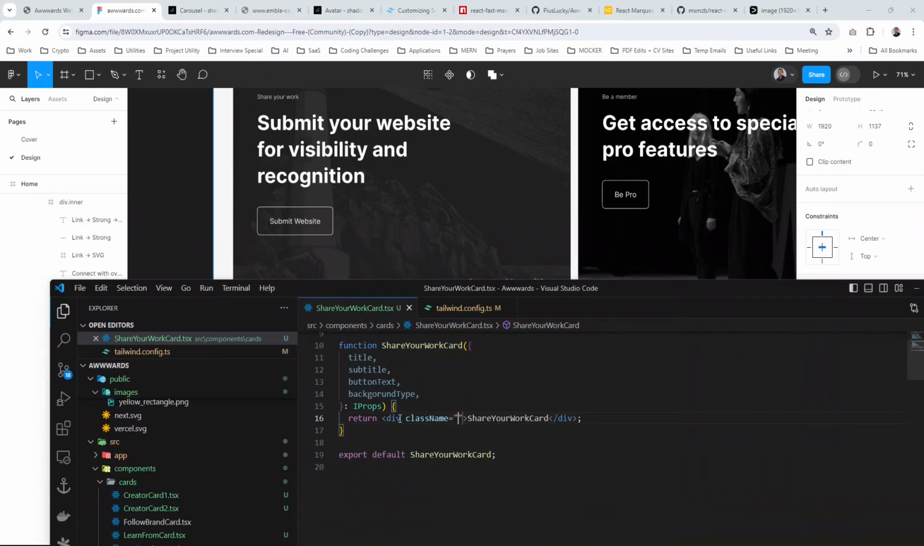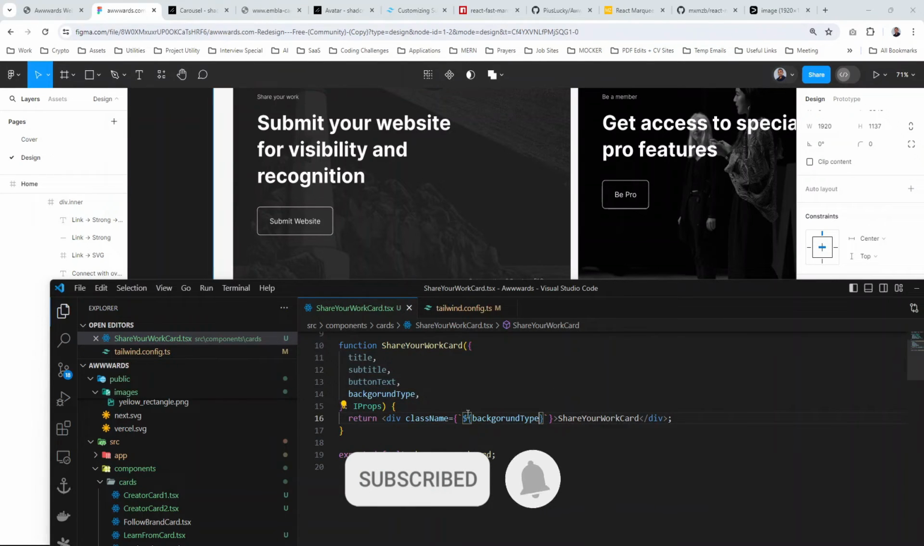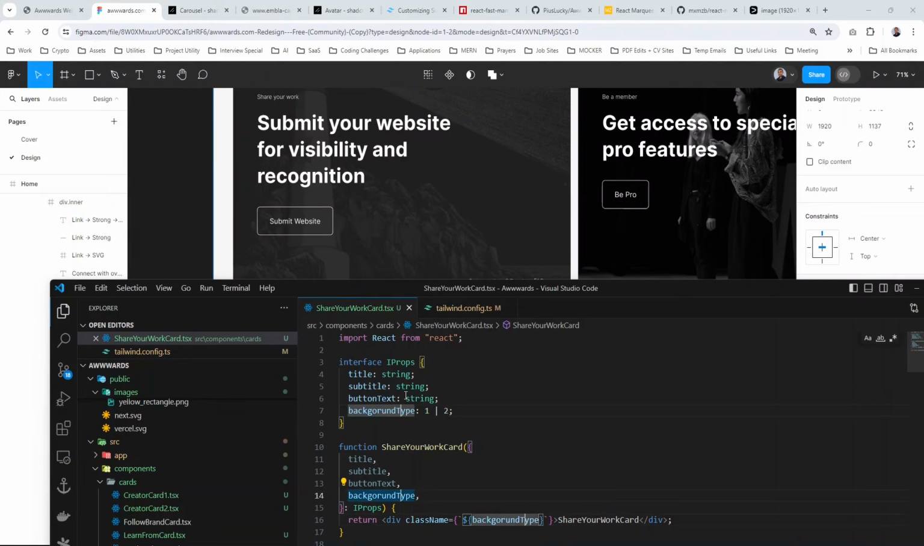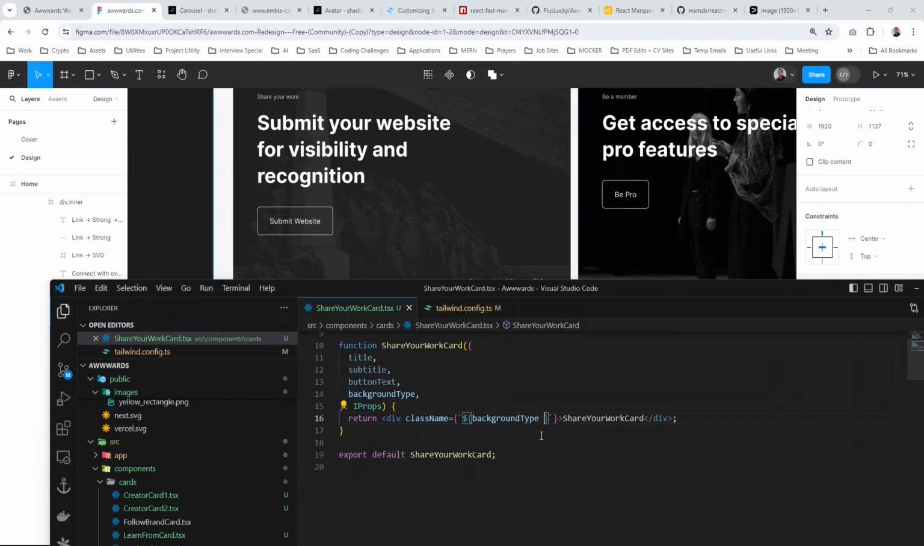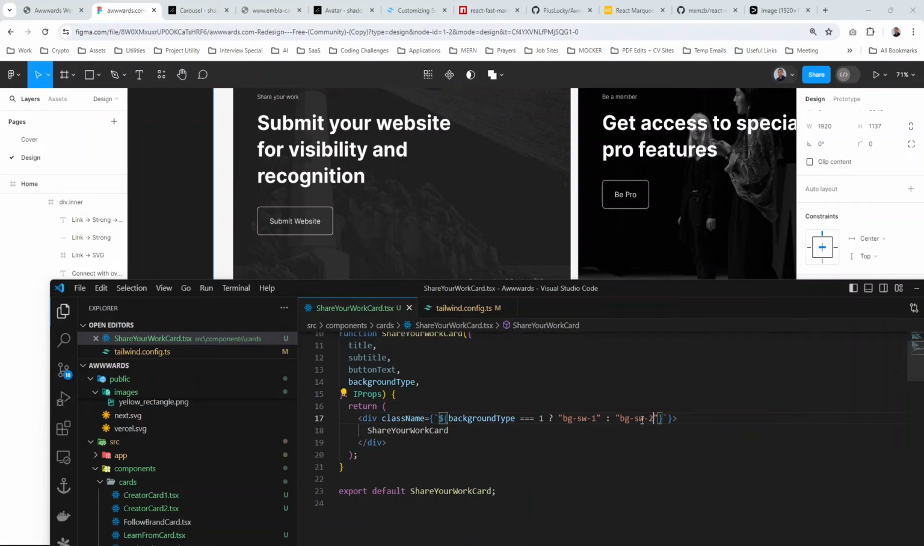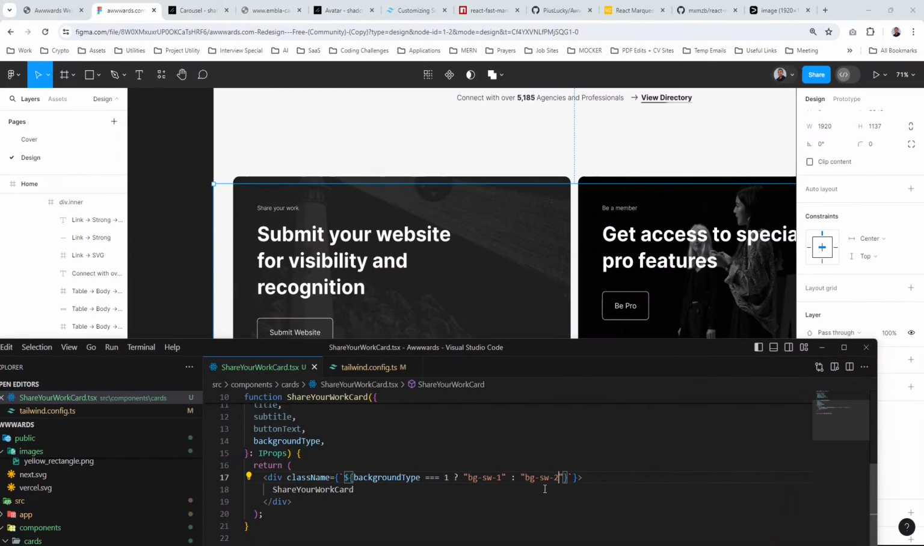so we can do class name, so background type. Say background type is equal to 1, we do bg sw1, else we do bg sw2. Very good. So now we are done with the background part.